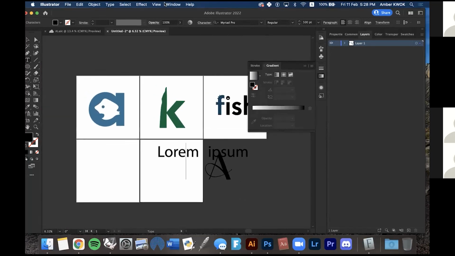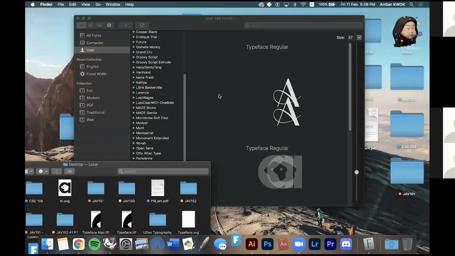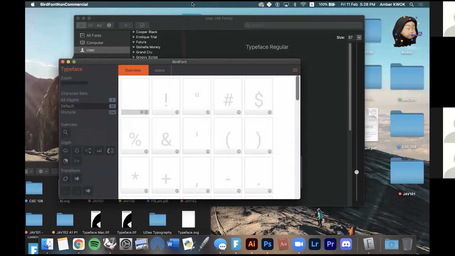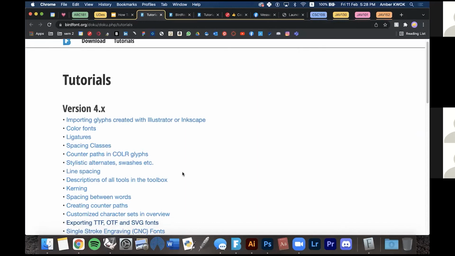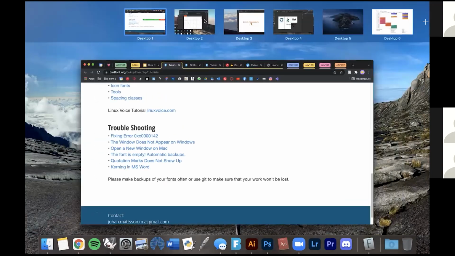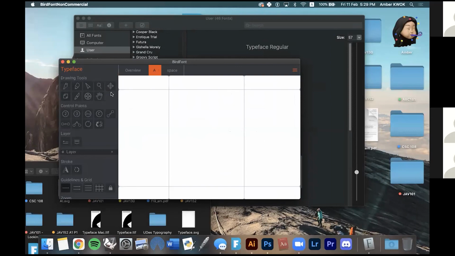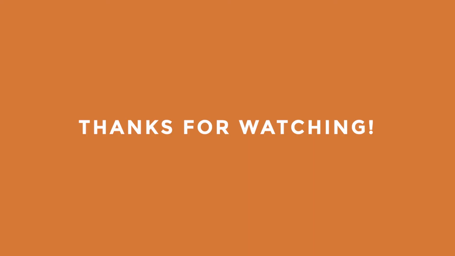If you make all of your characters and import them into Bird Font, you can eventually just use them as your own typeface. And if you want a better tutorial, Bird Font has a lot of detailed instructions on how to do different things, including exporting and creating the font from scratch inside of Bird Font. If you don't want to do it in Illustrator first, you can use the drawing tools, control points, whatever.